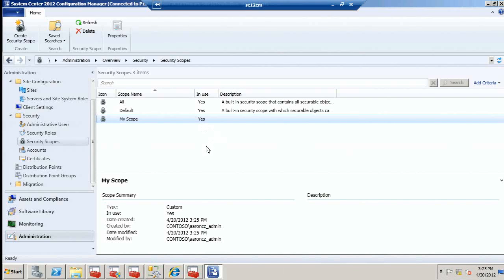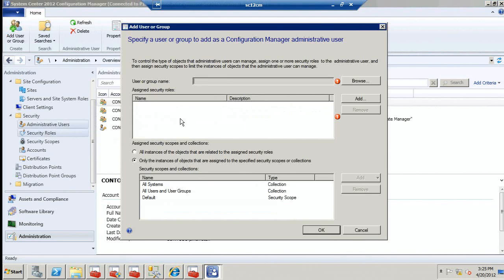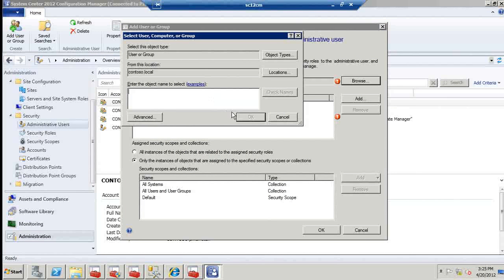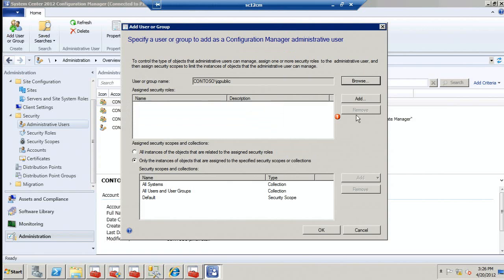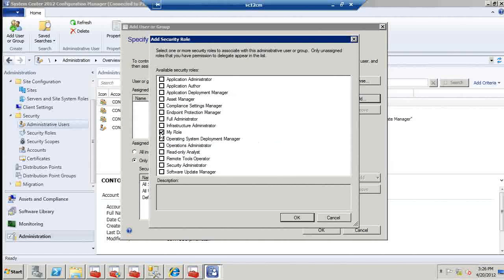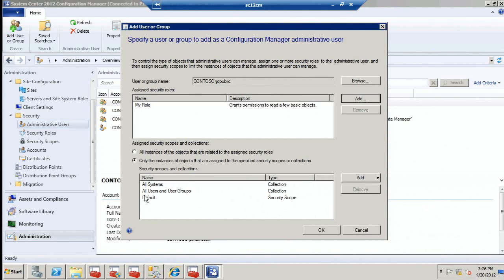Okay, so now what? Great. Well, let's add a new user. So I want to give my good friend John Q. Public access. And I'm going to add him into my new role. So he just has some very basic sort of read access. So then by default, it's going to say, okay, we're going to give him this role, and we're going to give him the default scope. So that really gives access to most of the objects in the system, and all systems and all users' collections.